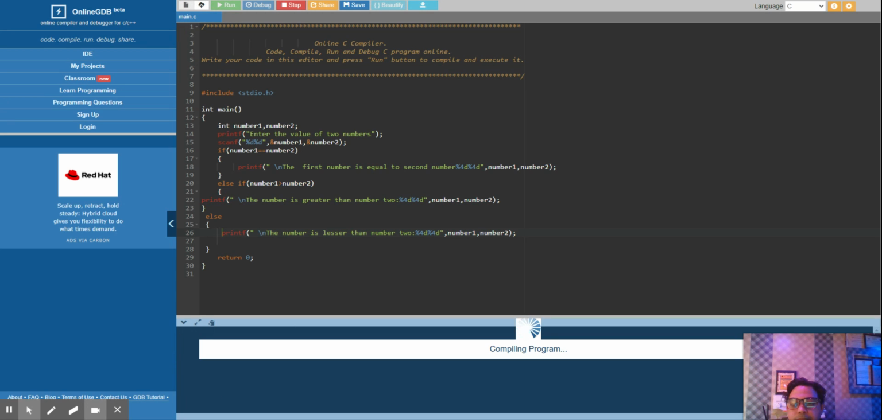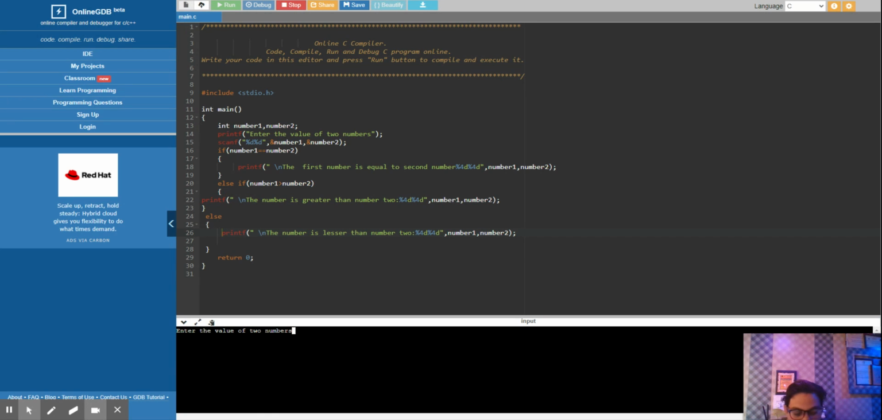Similarly, if the first number is greater than the second number, then what will happen? The first number is greater than number 2. That means the first condition is false here, and only the second condition is satisfied. That's why this particular statement has been shown after compilation of the program.